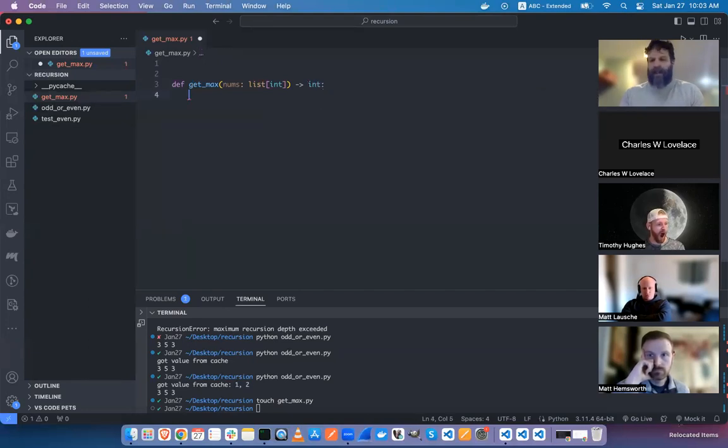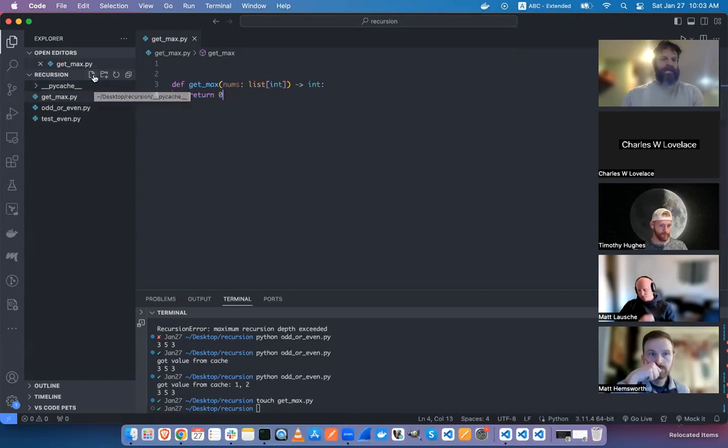Absolutely do not have to use any of this stuff, and if it's confusing, just ignore it. But the parameter is nums. It's a list of integers. That's what we're expecting, and it should return an int. All right, so I'm going to go ahead and write some tests right off the bat, and then we'll talk about how we can actually solve this.